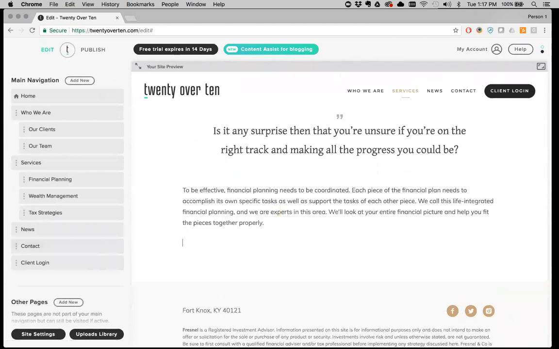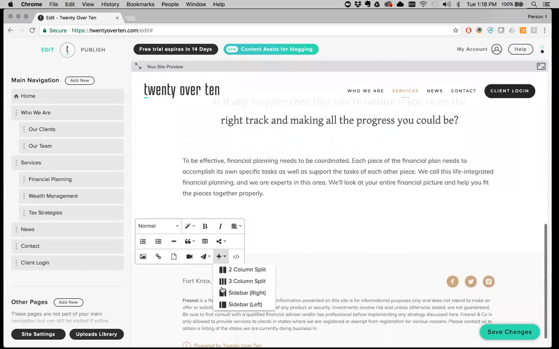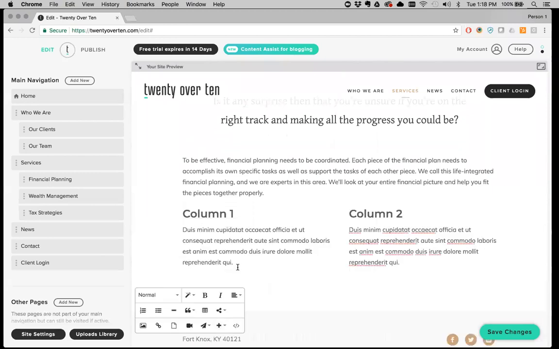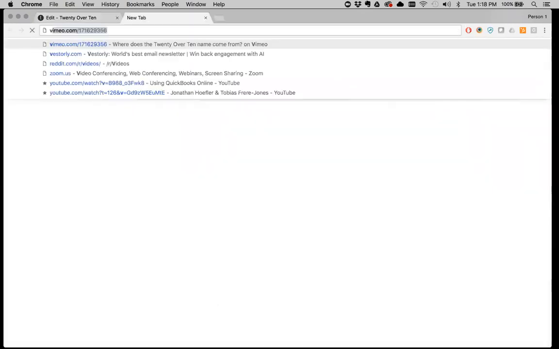Now, just to end here, a couple things. You can upload images. You can upload videos, links, files, and even contact forms. But another really cool feature is layout. So if I wanted to go in here and maybe do a 2-column split, you'll see that I can go in, highlight this one column, and if I want to insert a video, I can just share or drop in a URL to a Vimeo or a YouTube.